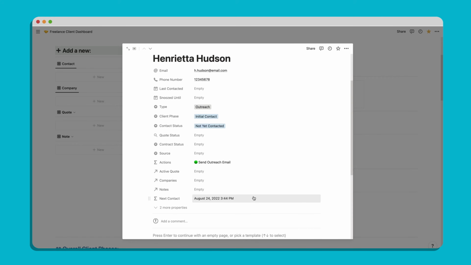If we don't do anything right now and wait until tomorrow, then this date will automatically change to tomorrow's date too, so that it doesn't get forgotten about.